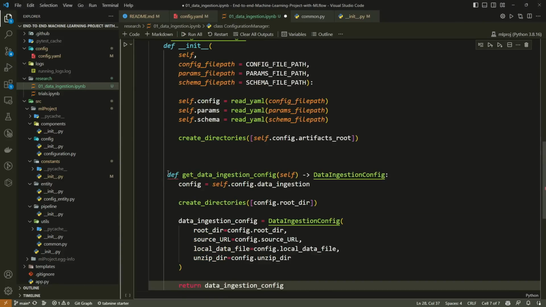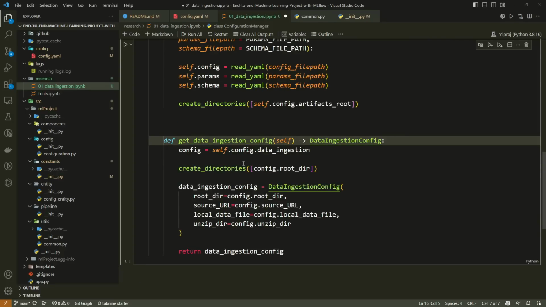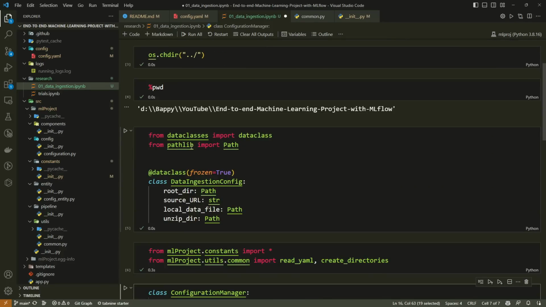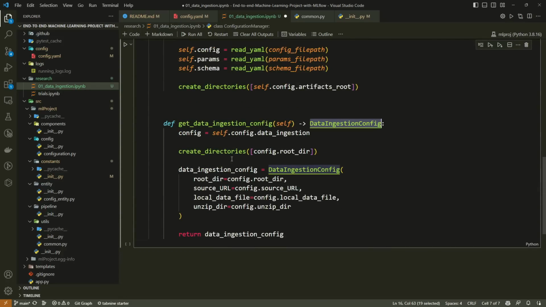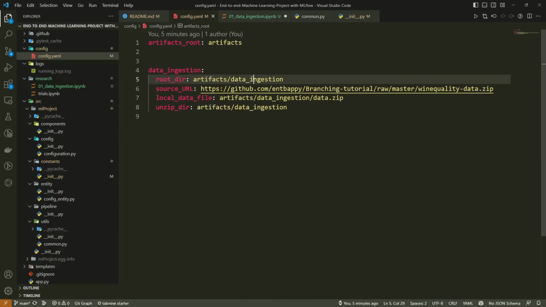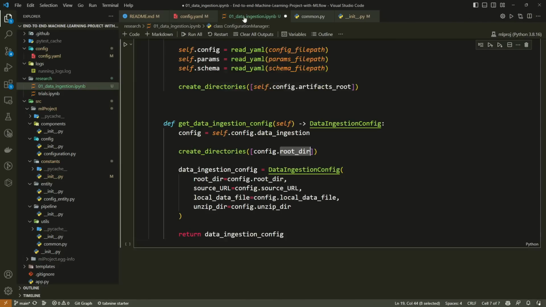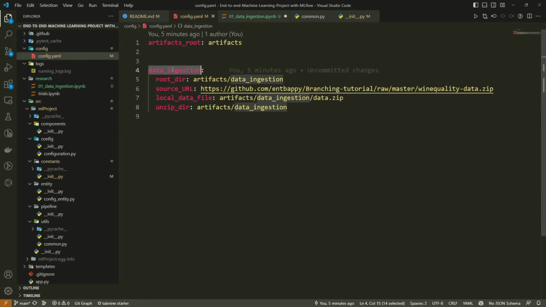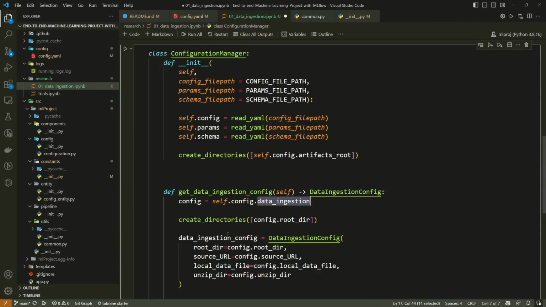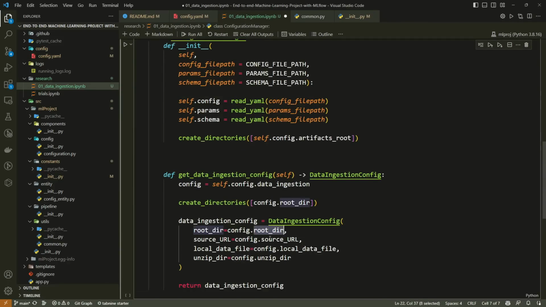See guys, this is a simple function I have written called get data ingestion configuration, and I'm defining this data ingestion config I have created, this entity. This should be the return type of this function. So here I'm not doing anything. I'm creating the root directories. First of all, root directory means I'm creating data ingestion directories. These directories, because this configuration is coming from here, config, right? I'm reading the config here. As you can see, config data ingestion, and I can access all the configuration from here. That is what I'm accessing one by one.